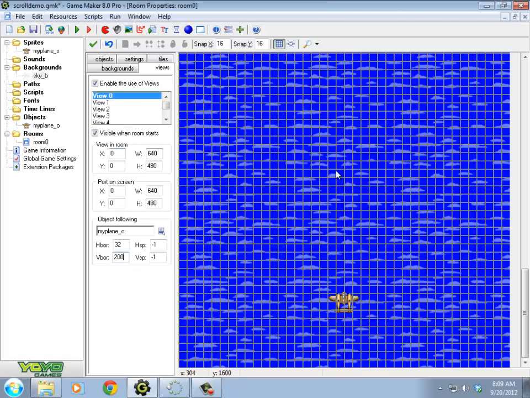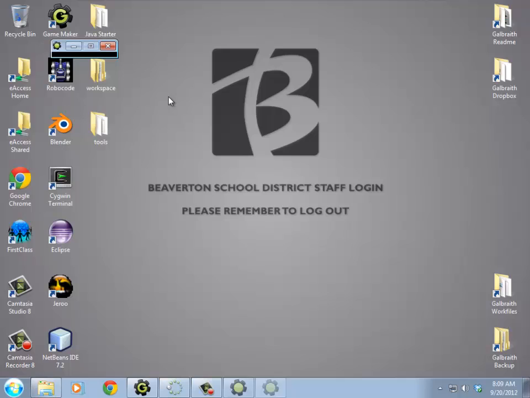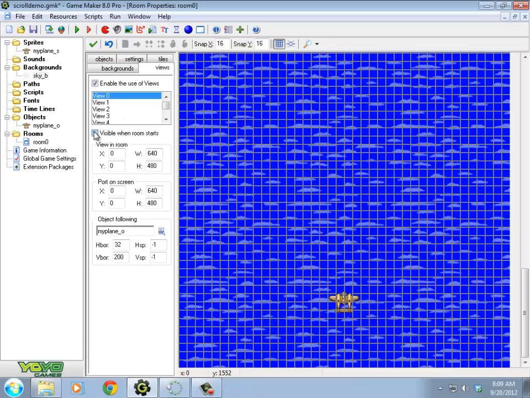By the way, there are a couple things you might accidentally do. If I don't turn on this visible when the room starts, then I get a screen that is very tiny. And that's just because the view isn't actually being shown right now. So you have to make sure that this is visible when the room starts. Also notice that I'm on view 0. It's actually possible to make multiple views, but for this game, I'm not going to worry about it. Okay, so views, that's kind of cool.